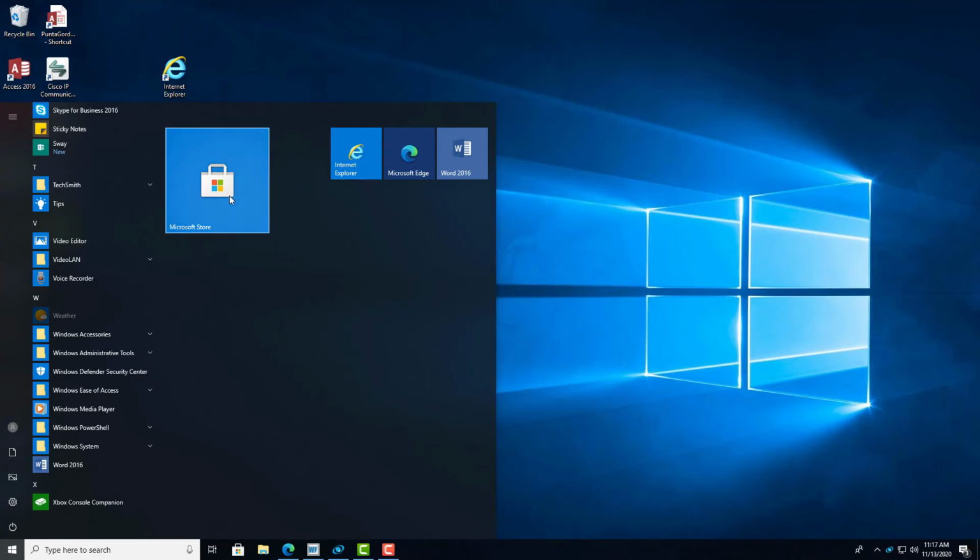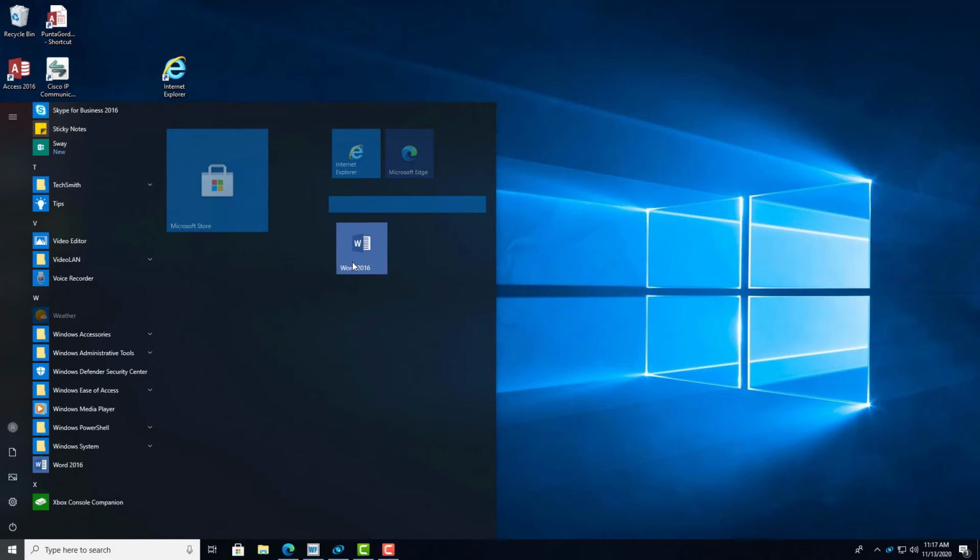Now, you have your Microsoft Store, and it's separated a little bit from the others. And these two are both browsers. Internet Explorer and Microsoft Edge are browsers. Word is an office program. So they don't really go together. So let's move Office. So again, left button, just physically hold the button down and just physically drag it to where you want it.